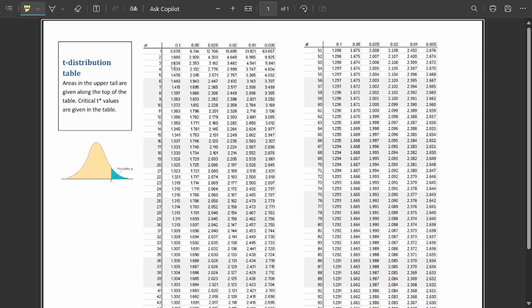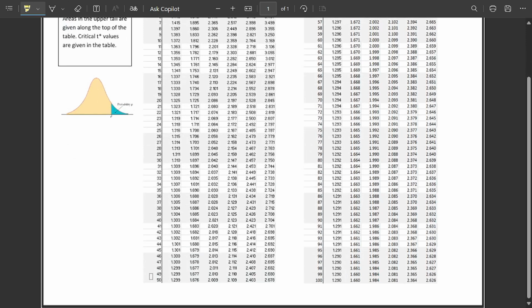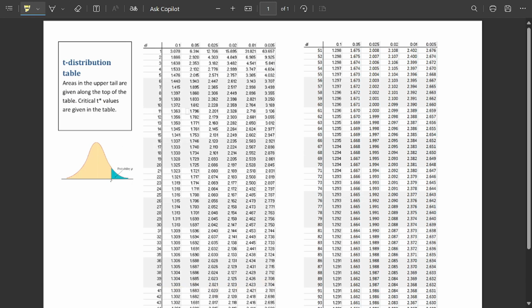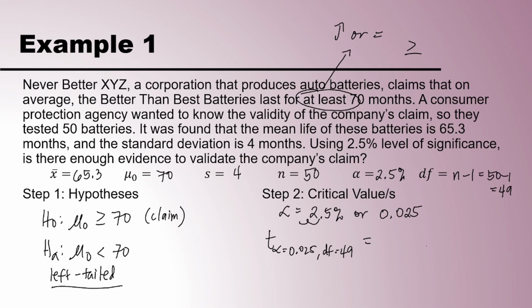We are now at the table. So, our degrees of freedom is 49. Let me scroll down to look for 49. This is our 49. And the alpha we will use is 0.025. So, we just look for the third column in our highlight, this one. So, this is our t-value, 2.010. So, we write here 2.010.